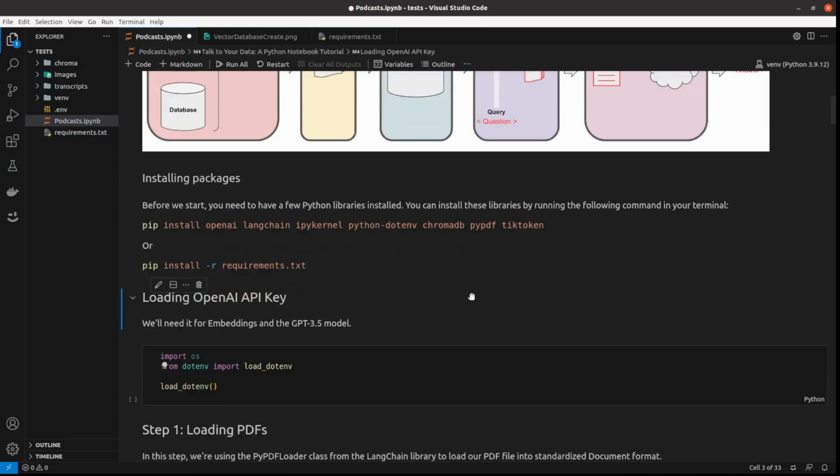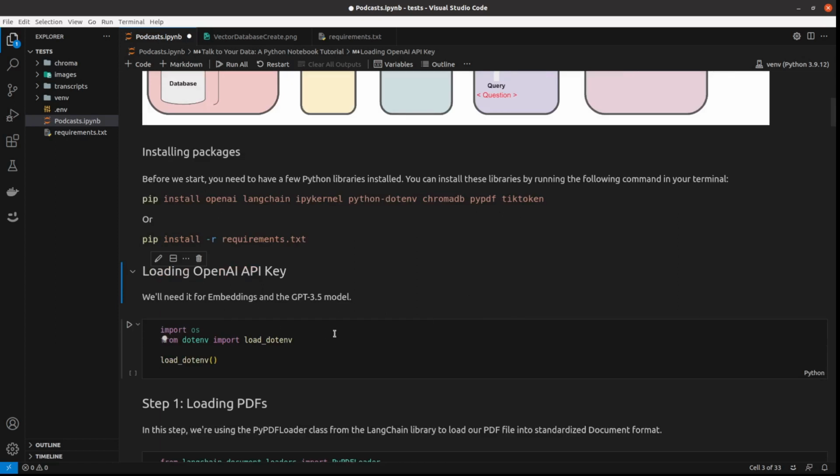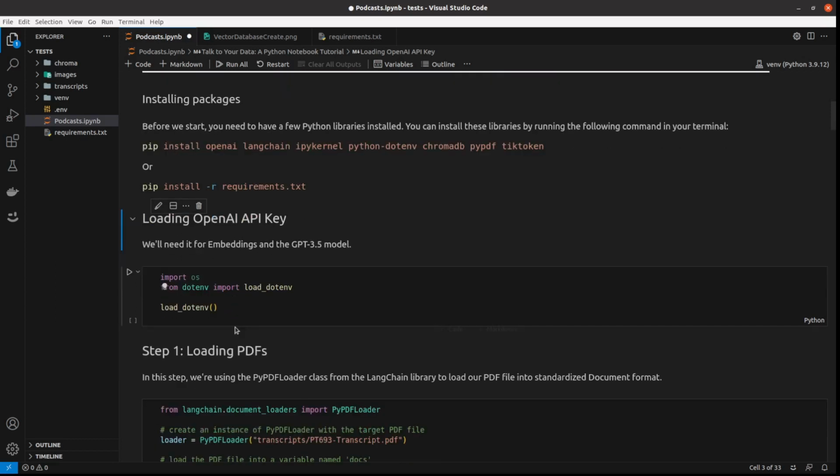And for the project, as the first step, we need to load the OpenAI API key. How to get it and why we need it, I've explained in the previous videos. Let me just skip over this part in this video. But we'll need an OpenAI API key for OpenAI embeddings and for querying our large language model.